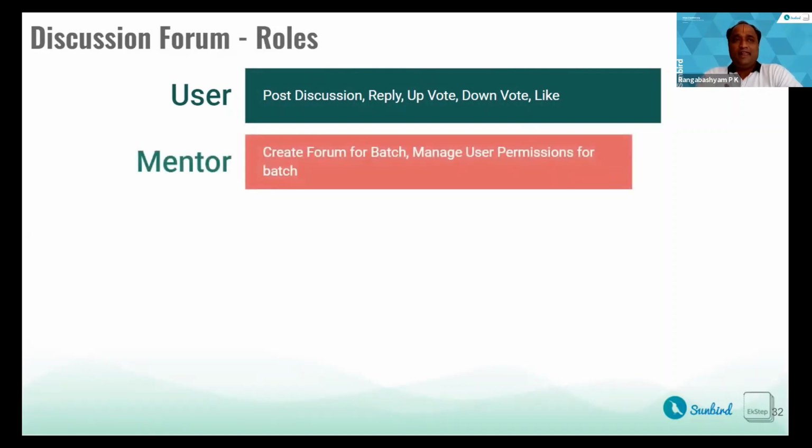The next level, or next grade, is the mentor. The mentor is a user or member who is managing a group of learners. They can be a batch or a group. This role has the ability to create a forum and manage user permissions for the batch. This is at the mentor level.